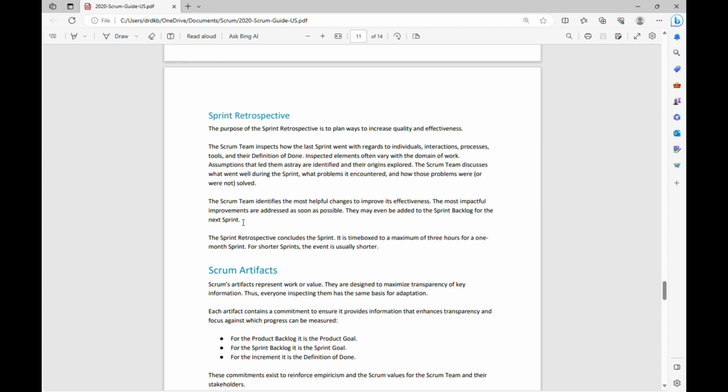So what they are telling here is the team should identify which potential improvements would have the biggest impact, and those can become an action item for the next sprint. So they may also lead to adding that action item in the sprint backlog for the next sprint. That is what the point is about. The sprint retrospective concludes the sprint. It is time boxed to a maximum of 3 hours for a 1 month sprint. For shorter sprints, the event is usually shorter.